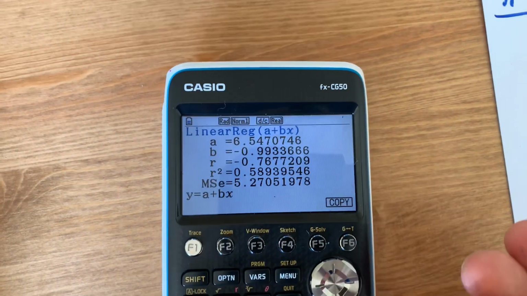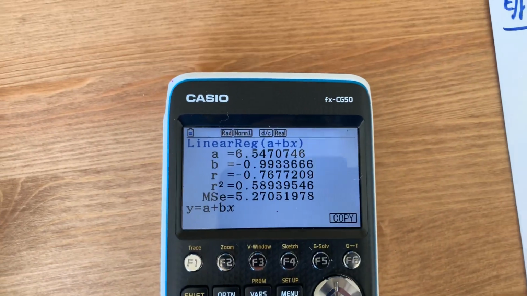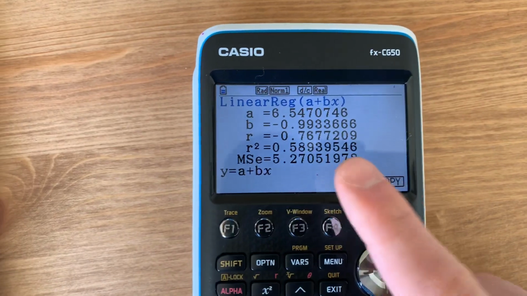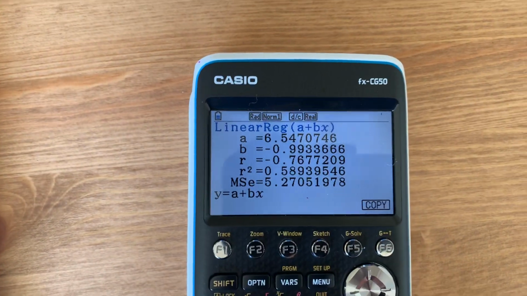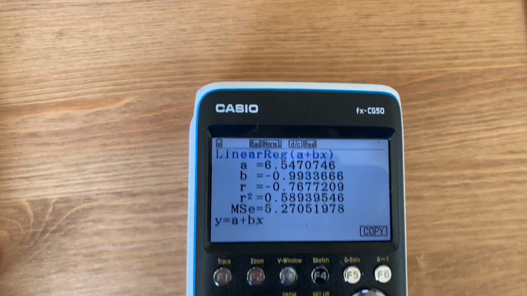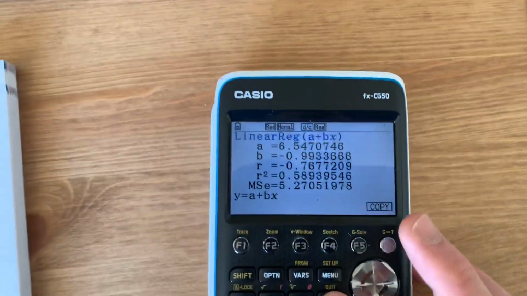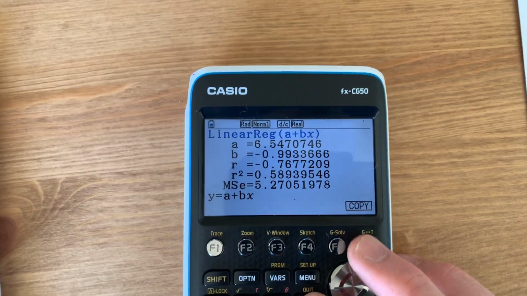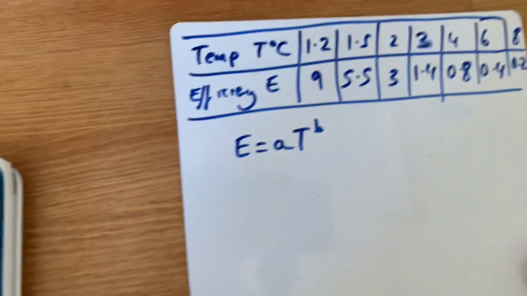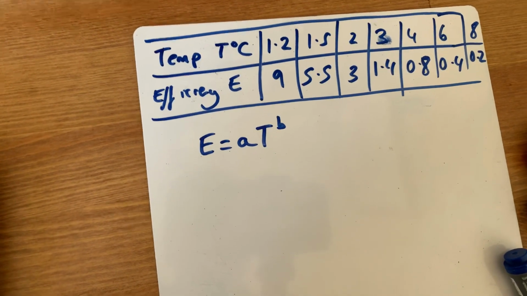Now, the data there currently is just in terms of t and e. It hasn't been coded, it's in its simple format, and so we're looking for r as described, and we get a value of r there of -0.7677. Now, that is decent correlation, but I just want to show you what I meant when I said we can code our data. This data we can actually code using the model e equals a t to the b.